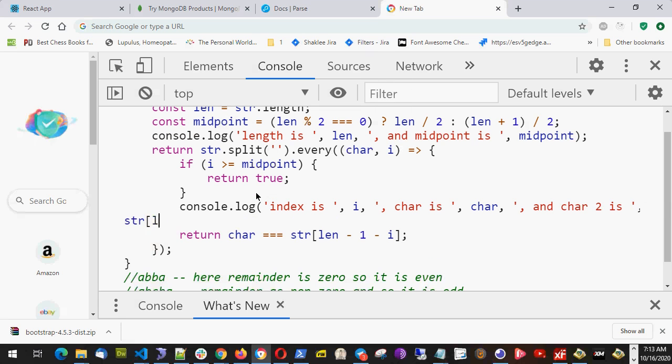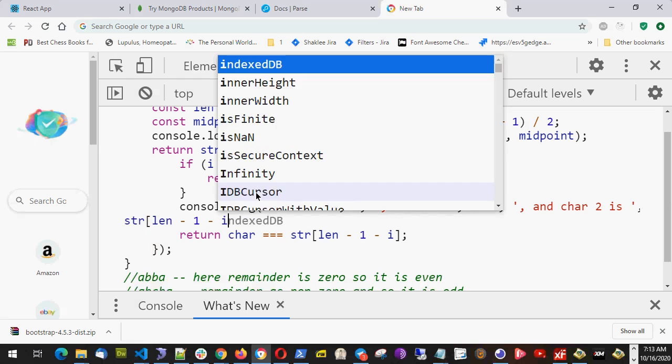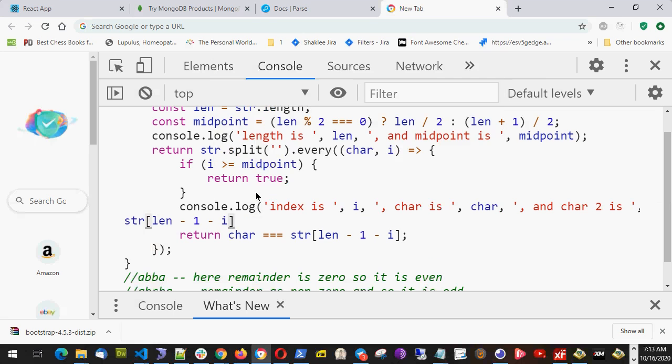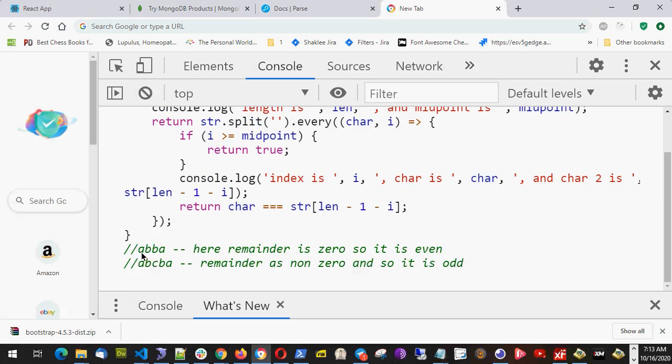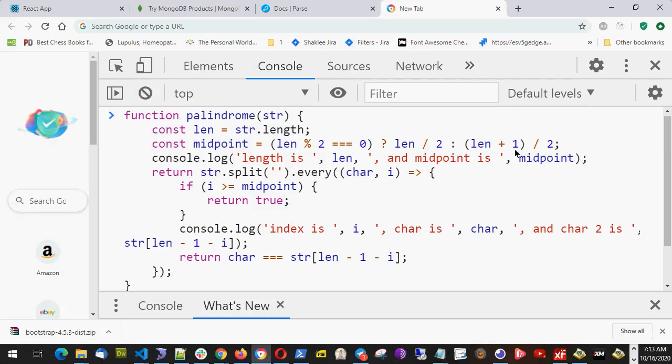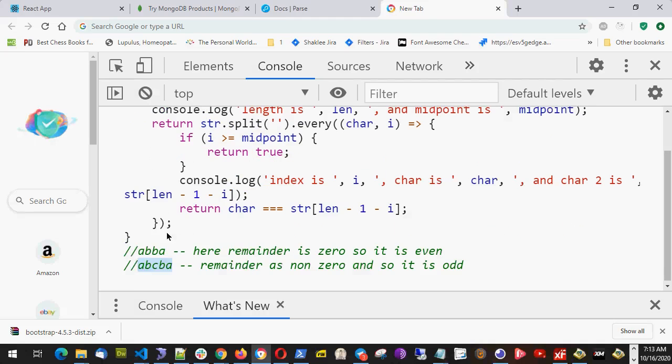I'm just putting console.log to see what is coming. Okay, so I took the length and I calculate the midpoint. If it is even, I take the midpoint exactly, length divided by 2. And if it is odd, I add one number, that is length plus 1 divided by 2.